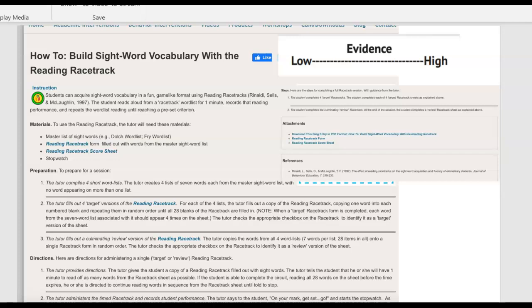This next here is how to build sight word vocabulary with the Reading Racetrack. And this would be kind of somewhere in the middle. It does have some citations, but they are a little bit older. This might be something where, if you liked this, you could maybe do some further research to see what you could find in terms of support, in terms of research, for using the Reading Racetrack to build sight word vocabulary.